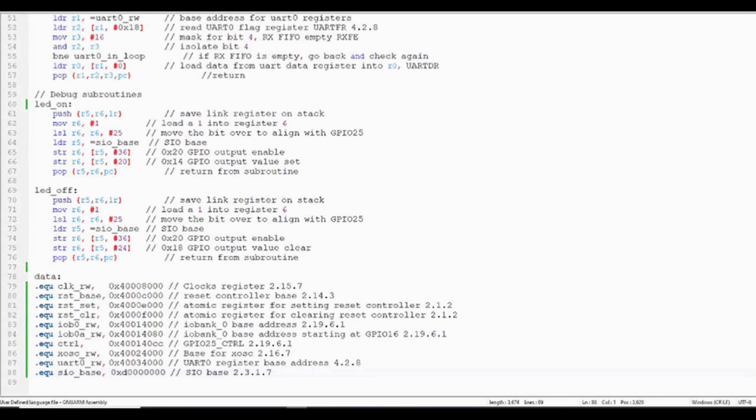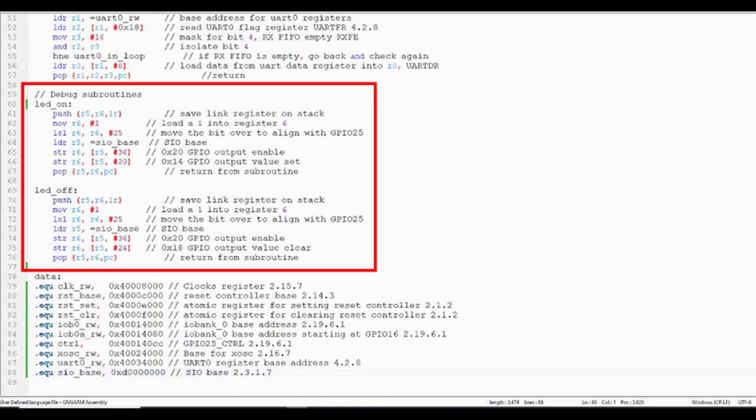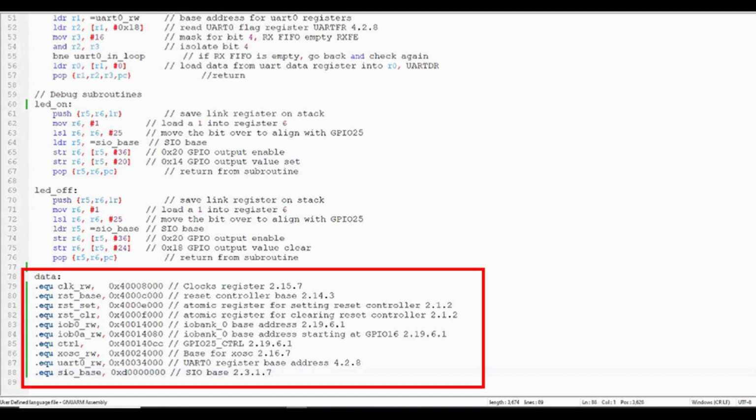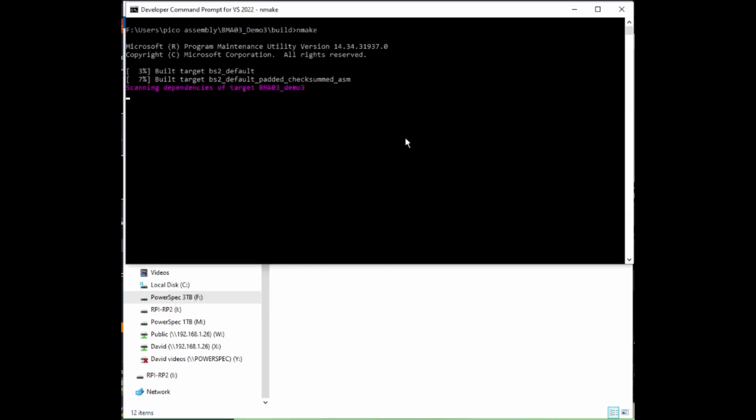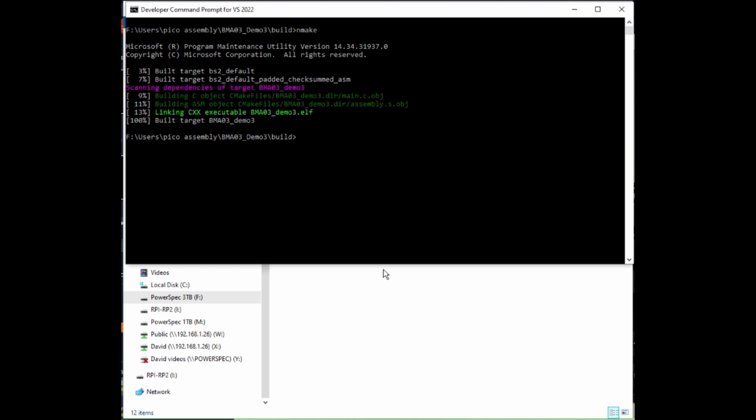The debug subroutines that follow are there to turn the LED on or off while developing the program. We don't use them during normal program execution. Finally, here's the data section of the program. Okay, let's compile, link, load, and run the program.